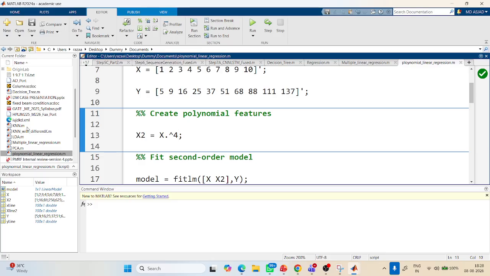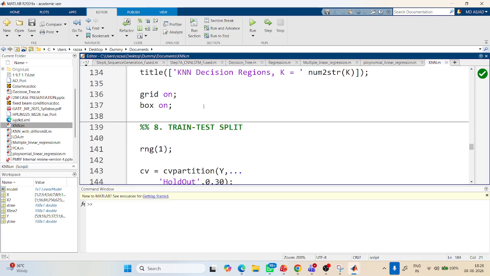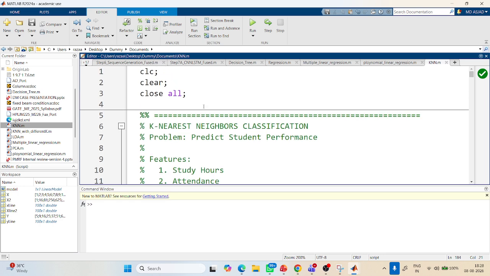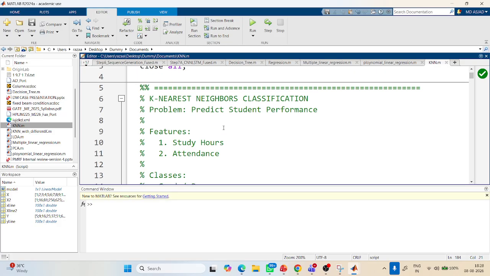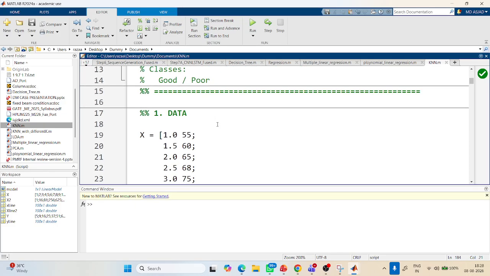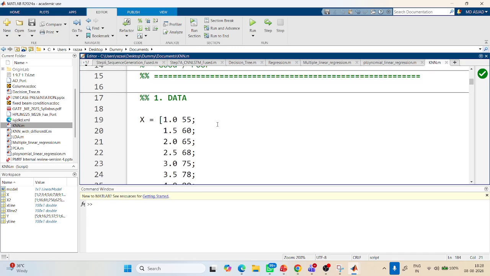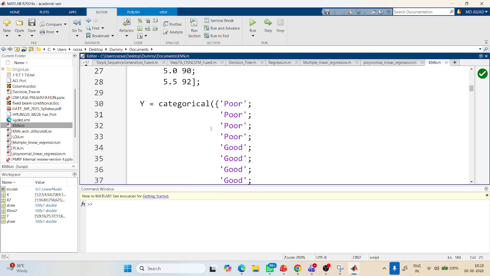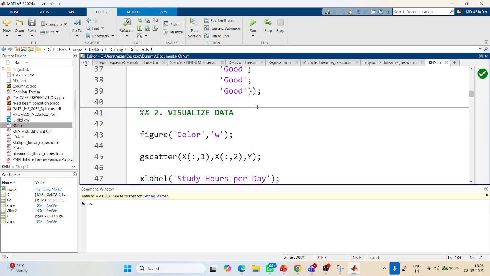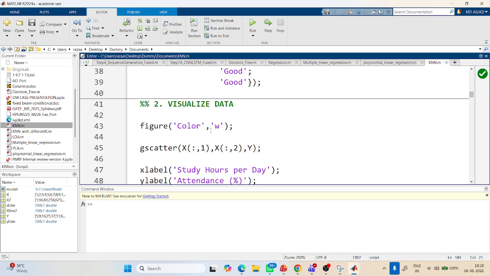Okay, so we have the code of the KNN also. Again, what we have seen is that it was a classification problem: predict the student performance. The feature is study hours, and the classes were either good or poor. Here, the data was very small, so we have just given two features for X: the number of hours and the attendance percentage. Then we have the categorical target value, poor and good. Then we can see how the data is going to look.